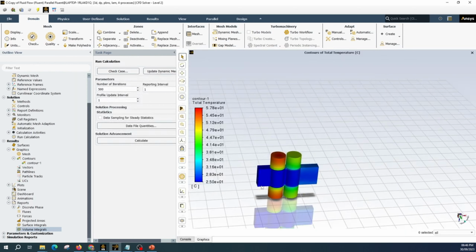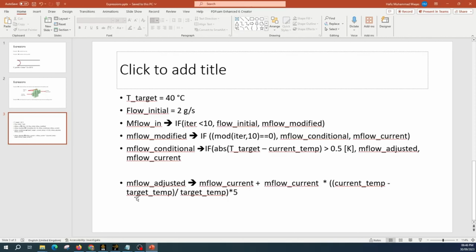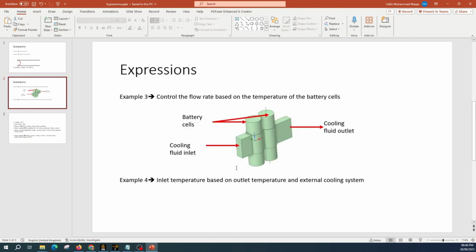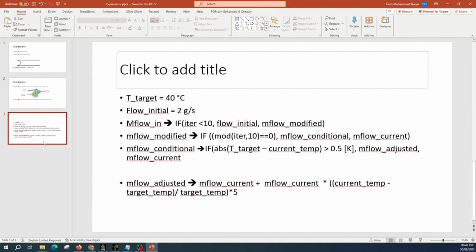In the next video we will look at our fourth example where we want to change the inlet flow rate based on the outlet temperature, and we will write a series of expressions for that example number 4.